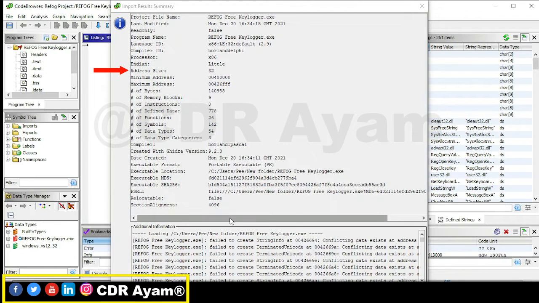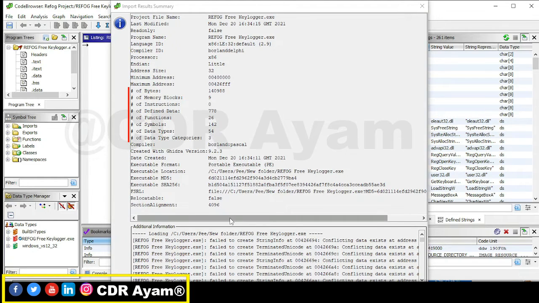After the endian is the addressing size, which has been identified as 32. Next is the minimum and maximum address found in the source code of the REFOR keylogger software. Listed also is the number of memory blocks, followed by the number of found instructions, the number of found symbols, the number of identified data types, and the number of data type categories found in the source code of the REFOR keylogger. To those who have no idea about what the number of functions, memory blocks, instructions, symbols, data types, and data type categories represent, I urge you to research about it, since it's a must-know and basic knowledge in software engineering.